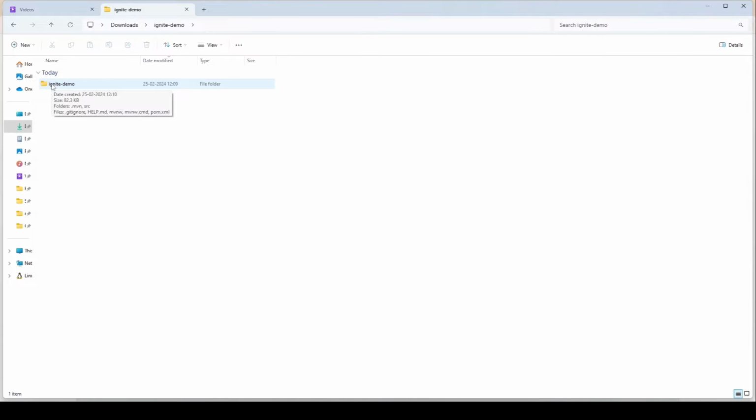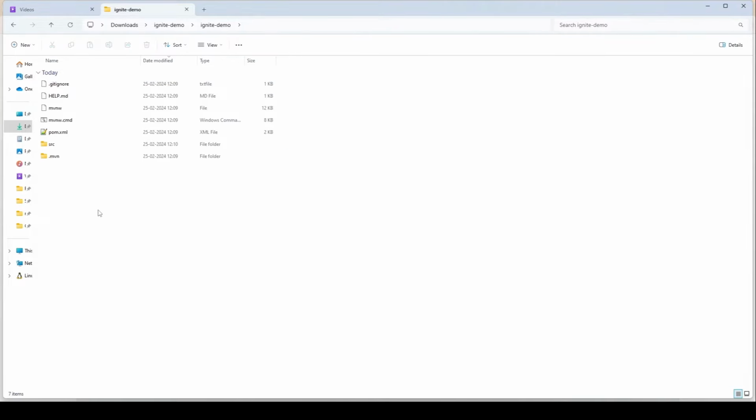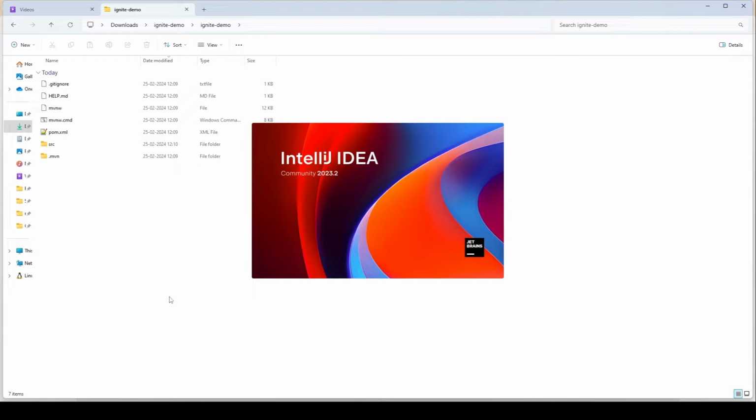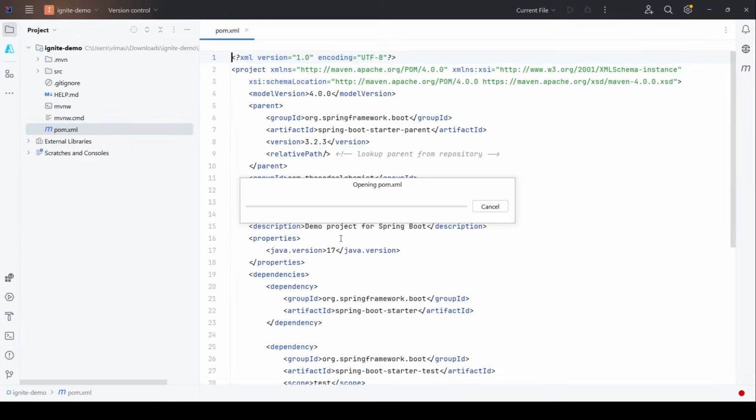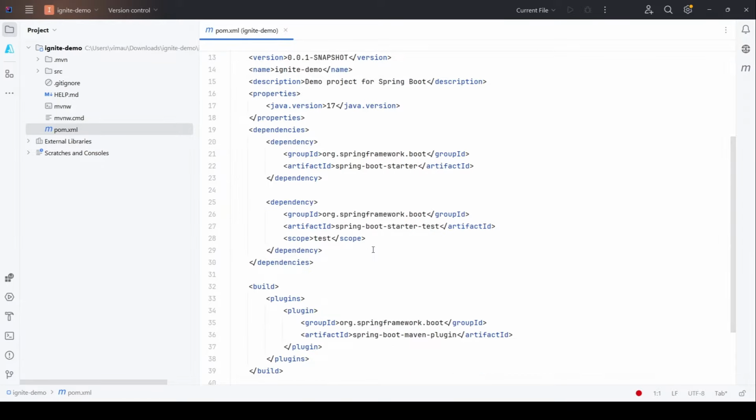So here I have unzipped the project and let's open it with IntelliJ. Give it some time while it downloads the dependencies and sets up everything. So the project setup is complete. If we check the pom.xml, we don't have any Ignite specific dependency as of now.